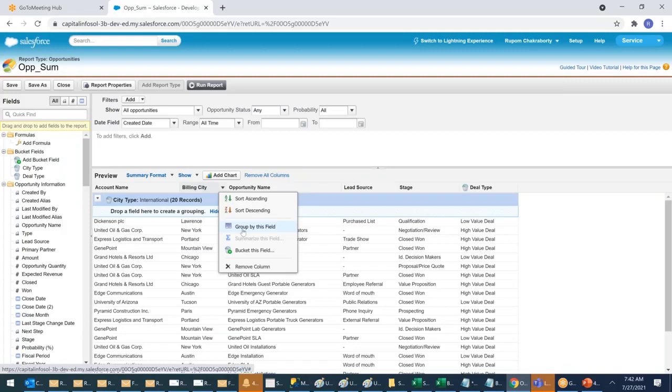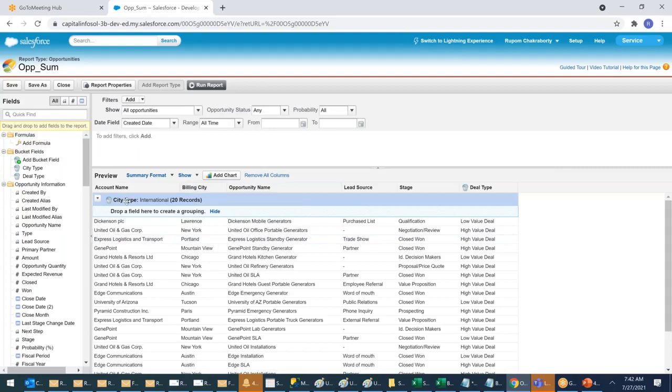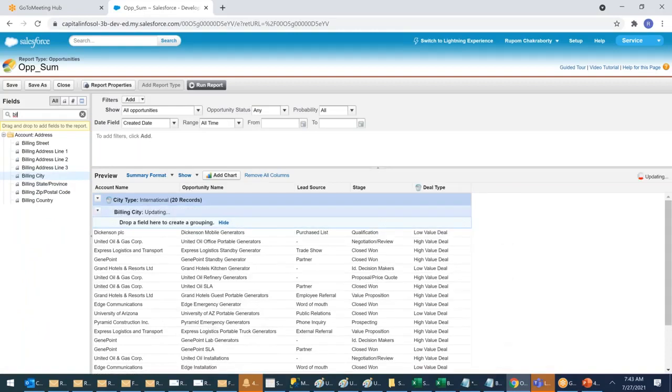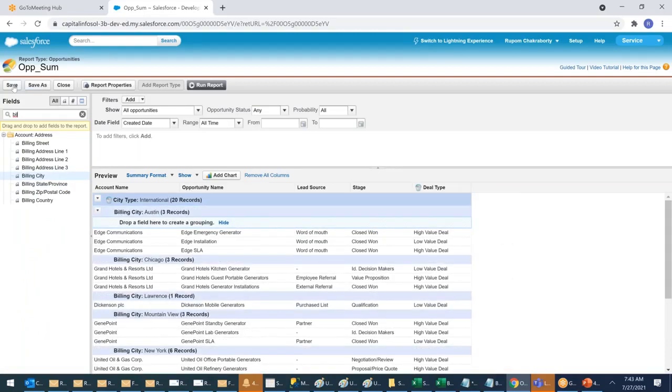By the way, whenever you group, the add chart button gets activated. It gets activated as soon as you drag the first grouping, city type. Inside this city type, I want to differentiate by city. Billing city, you can drag and drop from there also. I'm adding a second level grouping. Now click on save. Click on run report.